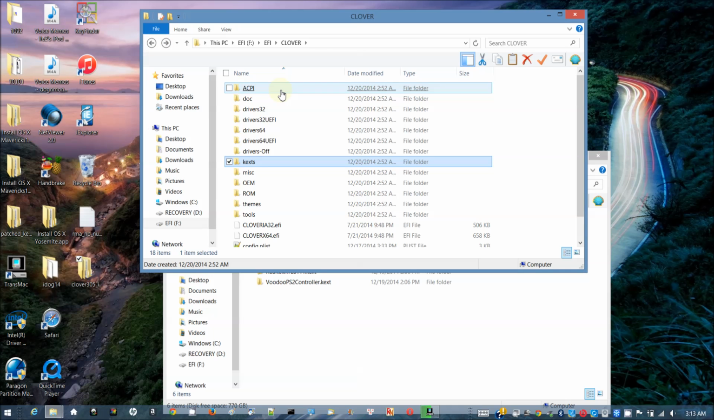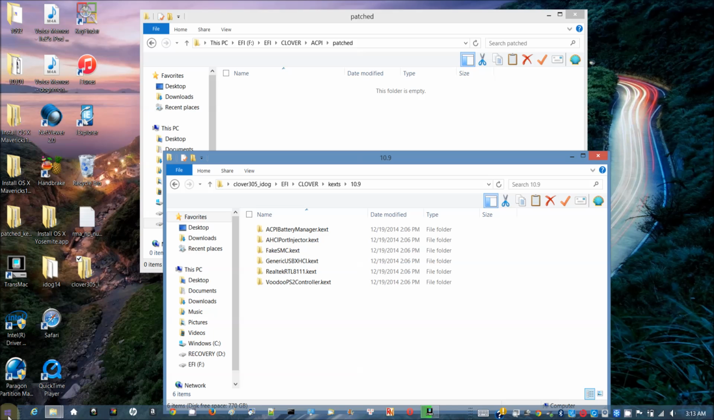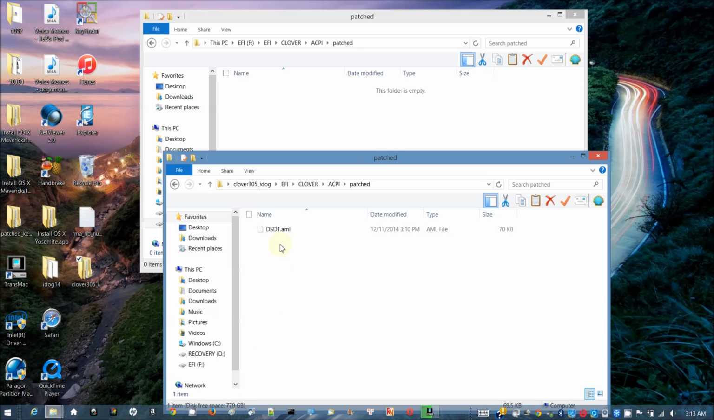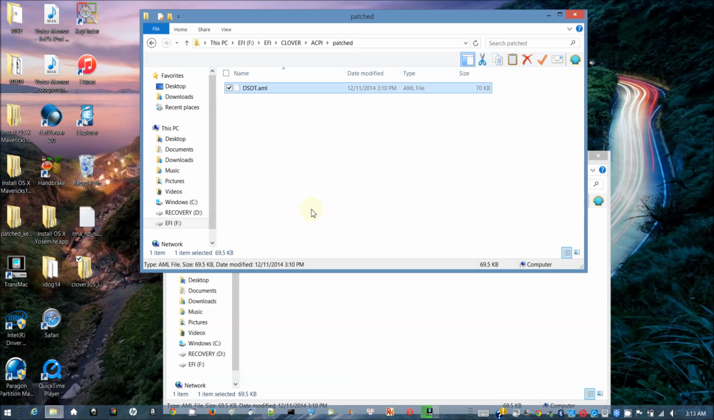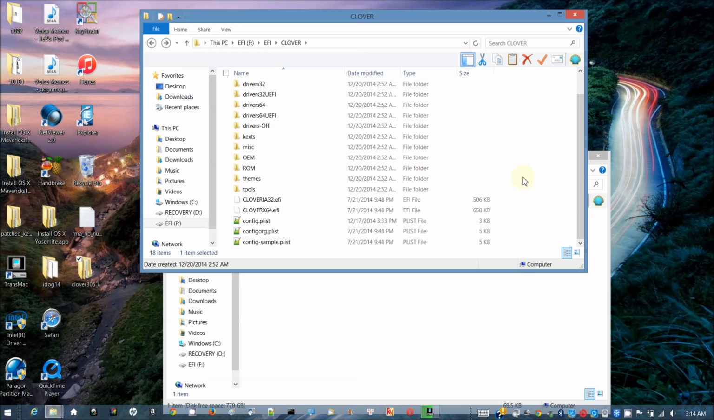Okay, so ACPI patch, so what I'm going to put here, this one is the one I extracted from read write everything. So yeah, there's a video I made on how to do that one too. So I'm gonna put my DSDT over here. All right. So we're almost done, ready to boot and install Mavericks. Okay.